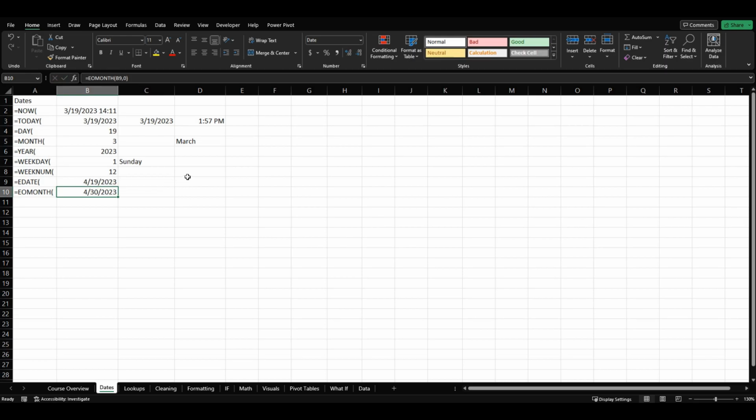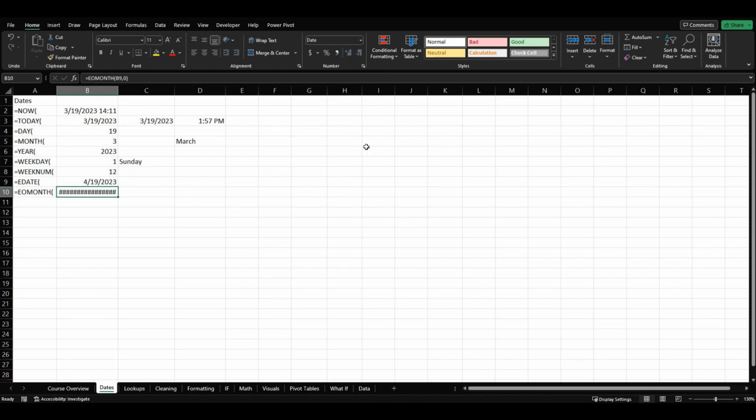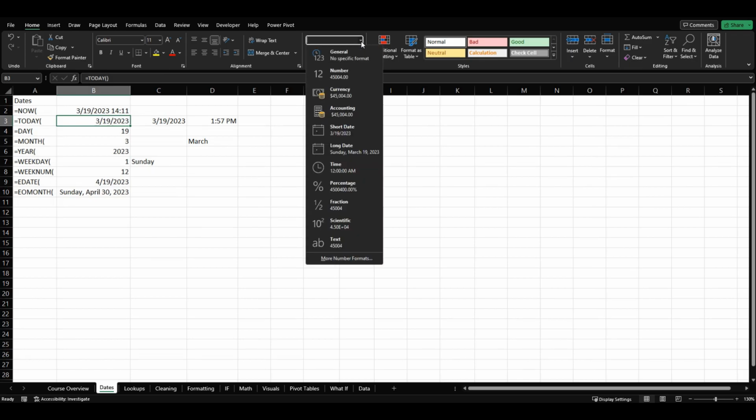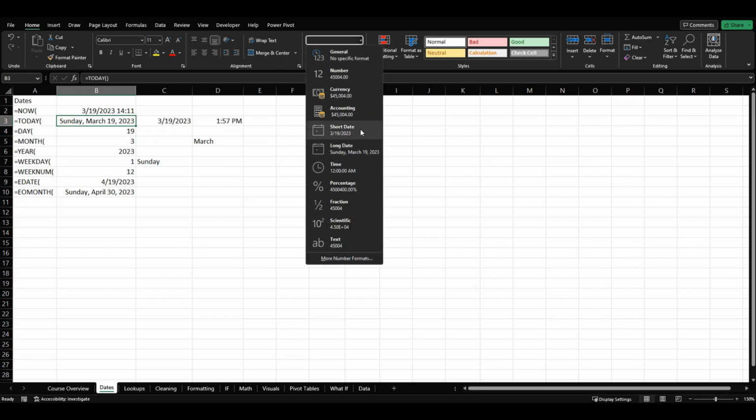One other thing I wanted to show while we were doing this. We do have this formatted as a date, and it is a short date. But if we wanted to, we can go to a long date, and it'll give us the entire Sunday, April 30th, 2023, just like that. Same thing with here. We can come in here, change this to a long date, and it gives us the entire date of today. So that's another way that you can look at different dates, short dates and long dates, as well as time.